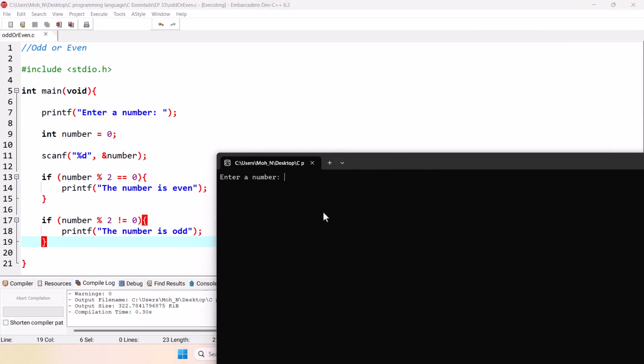So we want to enter a number, 97. The number is odd.